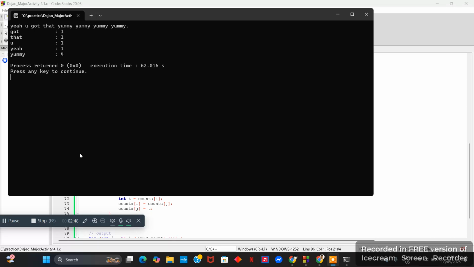As you can see, the program correctly counts and displays the frequency of each word. This program is a great starting point for text analysis tasks. It can be extended to handle punctuation, numbers, and even process entire text files. It's also a good exercise in understanding arrays, loops, and string manipulation in C.